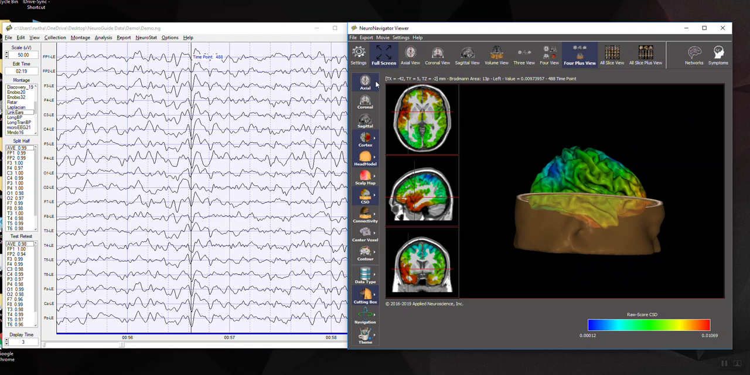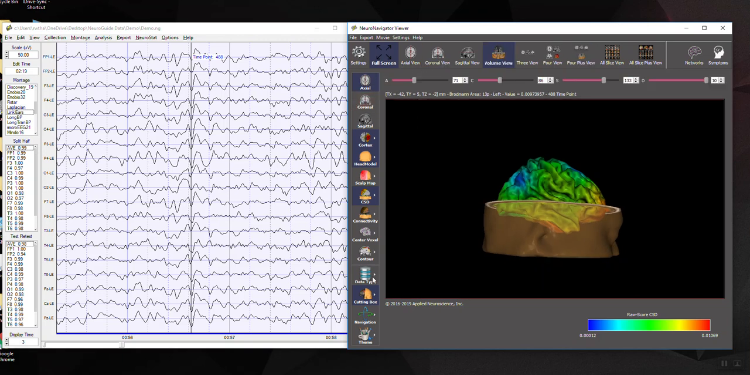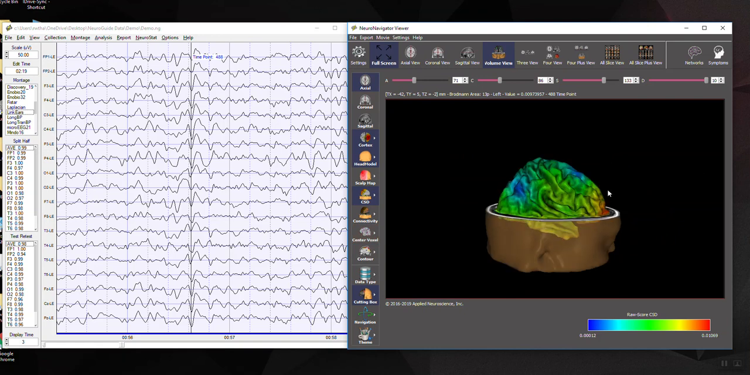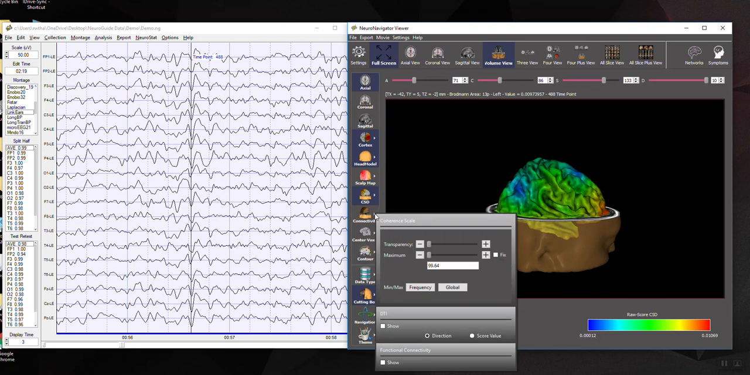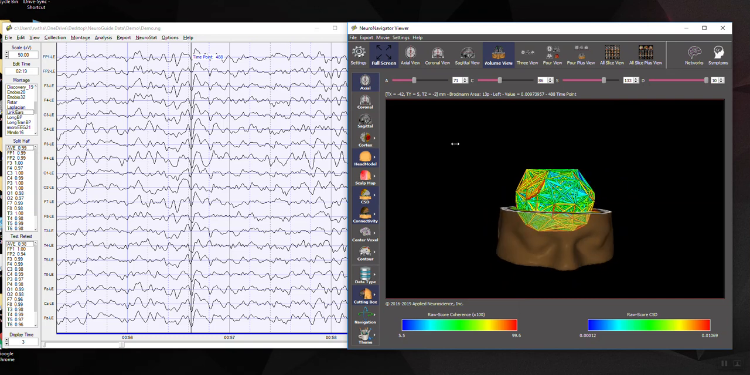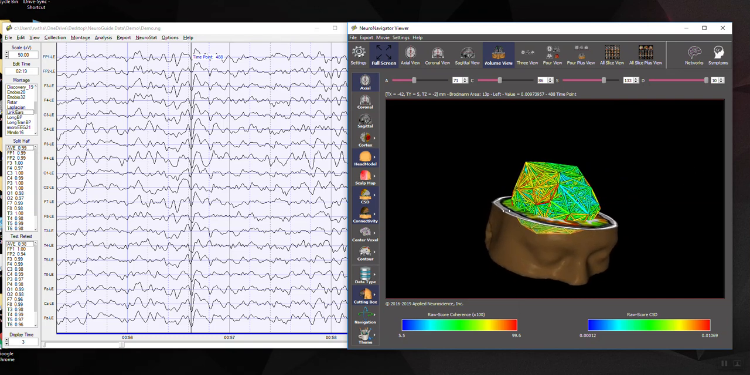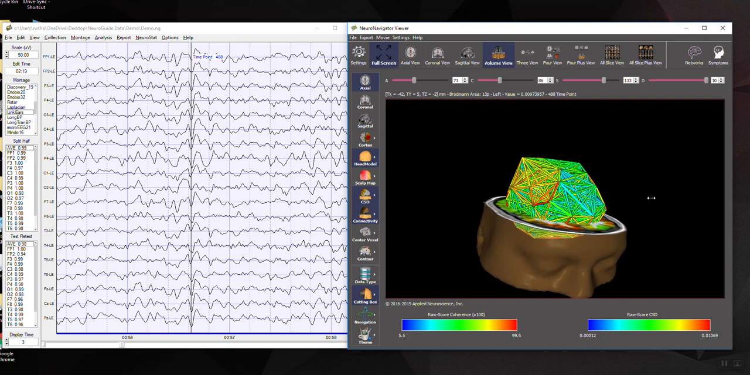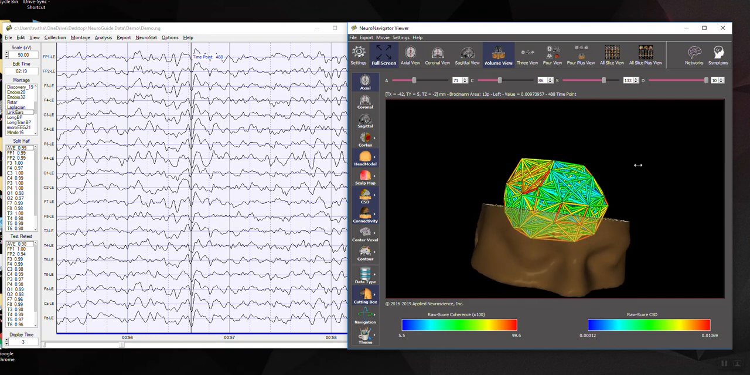Now, one of the interesting features, if we go to volume view, is to evaluate the networks. Here we can go to connectivity, and I can select functional networks. And here we're getting all the networks. I'll remove the cortex so you can see it. And you can actually co-register these with the diffusion tensor imaging. I'm scaling it up a bit with the wheel of the mouse.